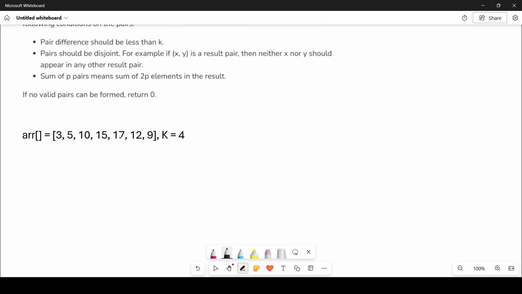So as you can see here, if you do pairing, let's first sort the array. If you sort the array, then 3, 5, 9, 10, 12, 15, and 17. Okay. If you do pairing, can you pair 3 with 5? Yes. The difference is 2, but the allowed difference is 4. So it is lesser than 4, so it is allowed. Can you pair 3 with 9?